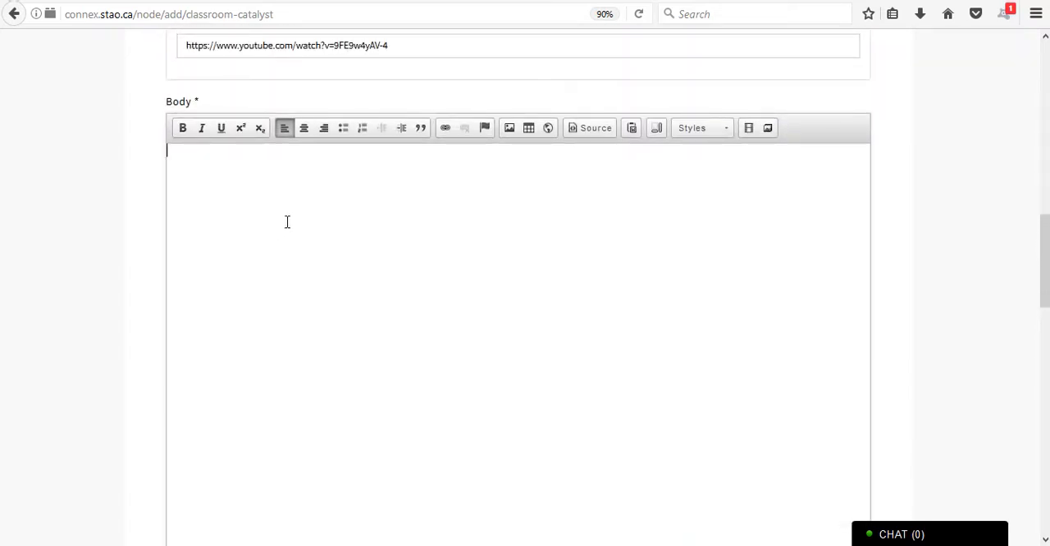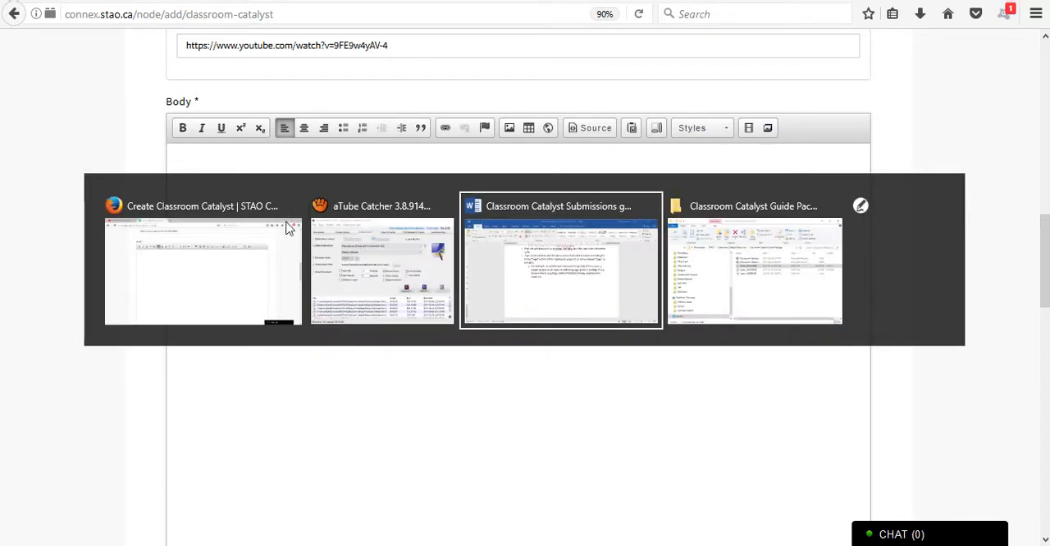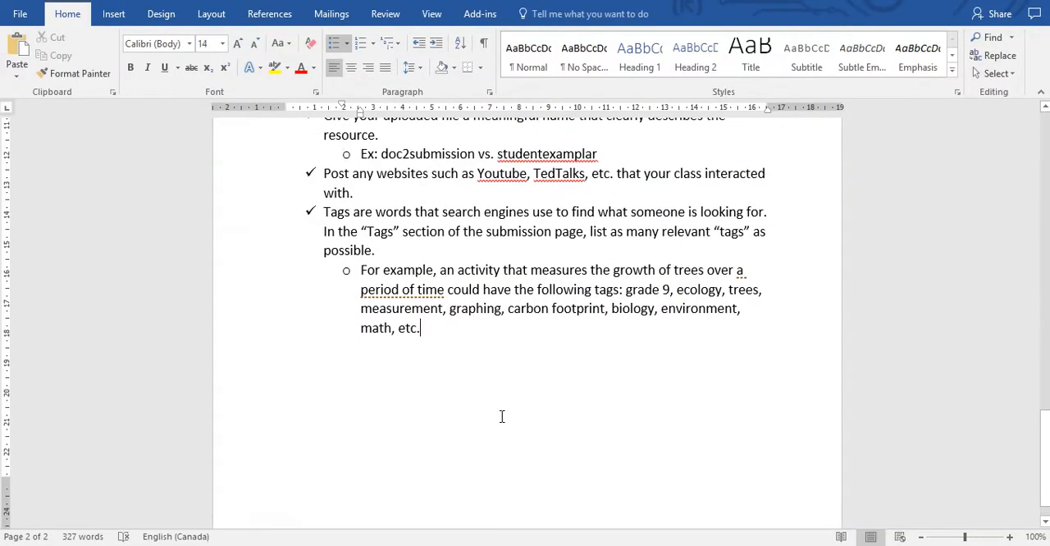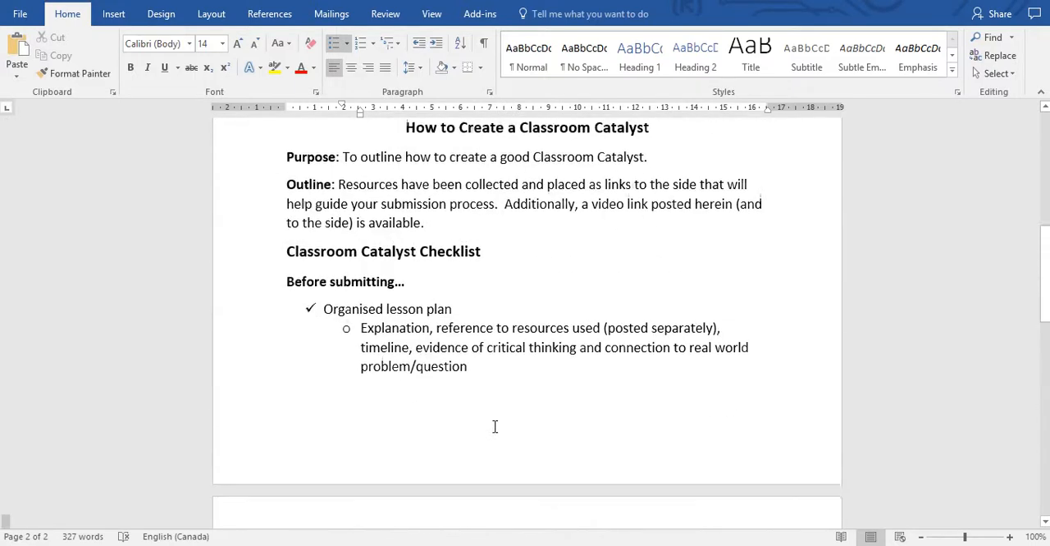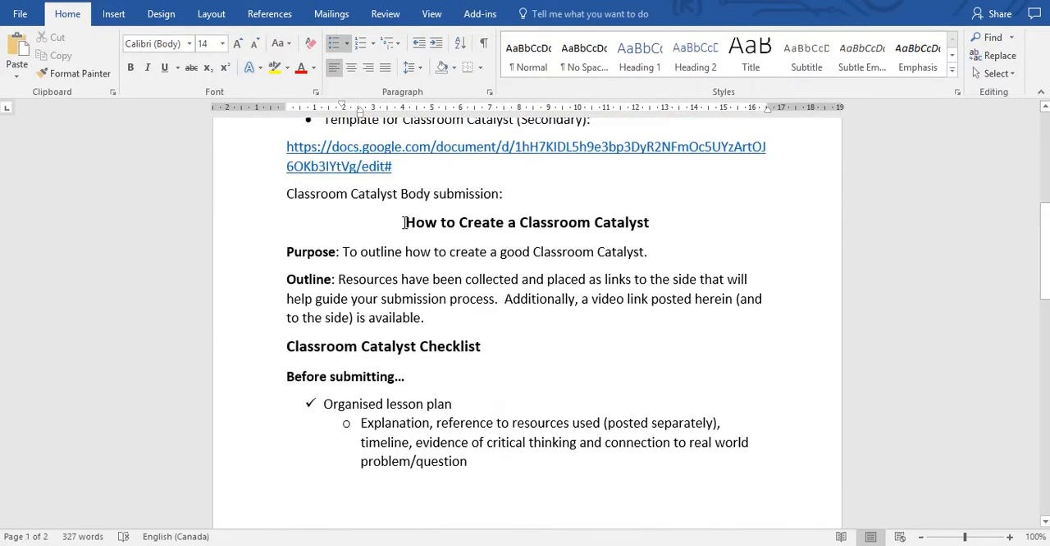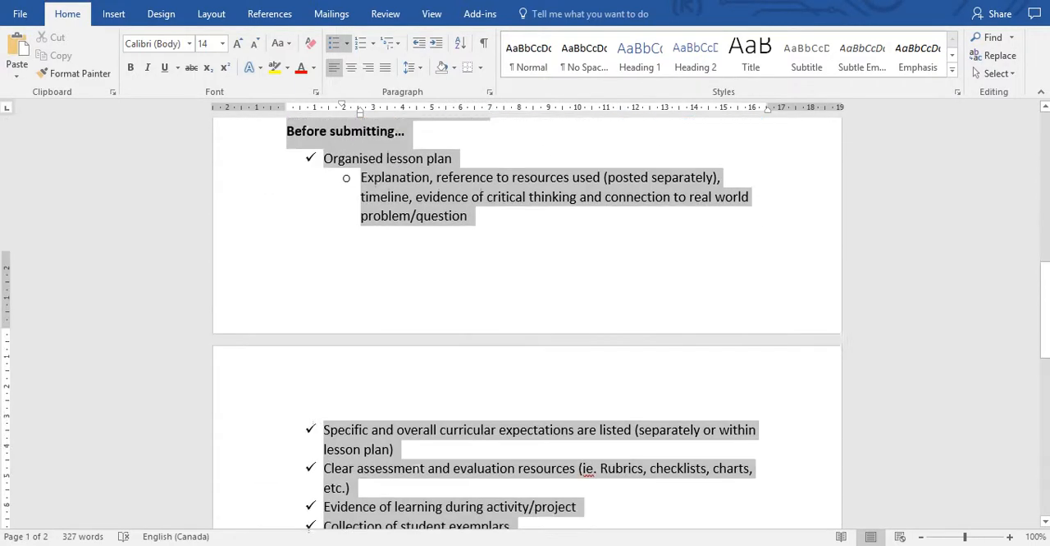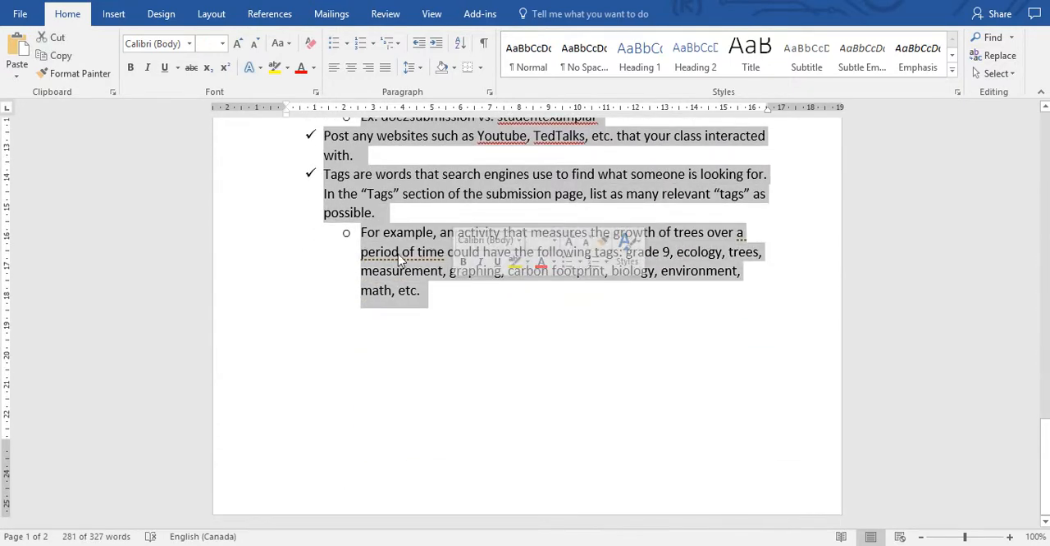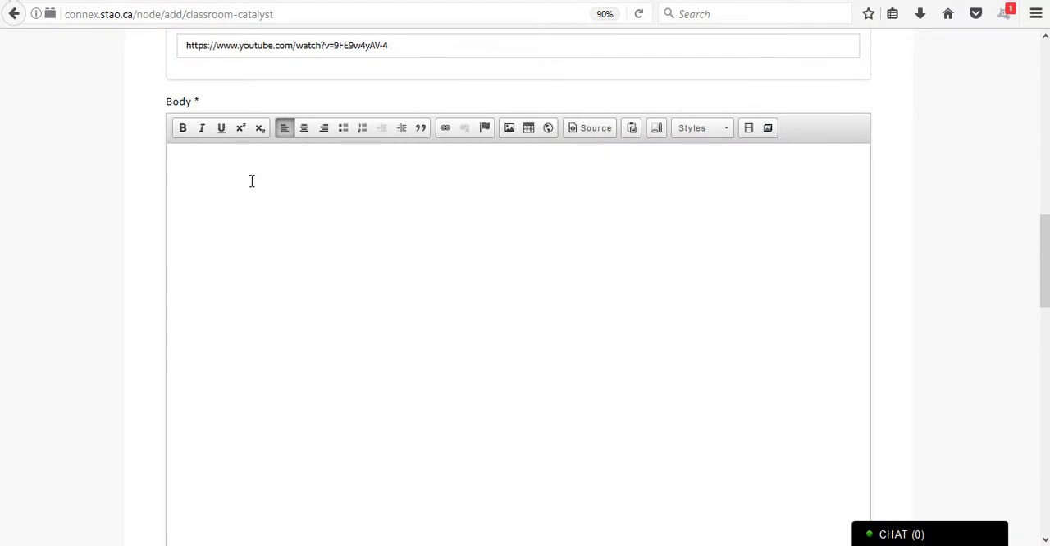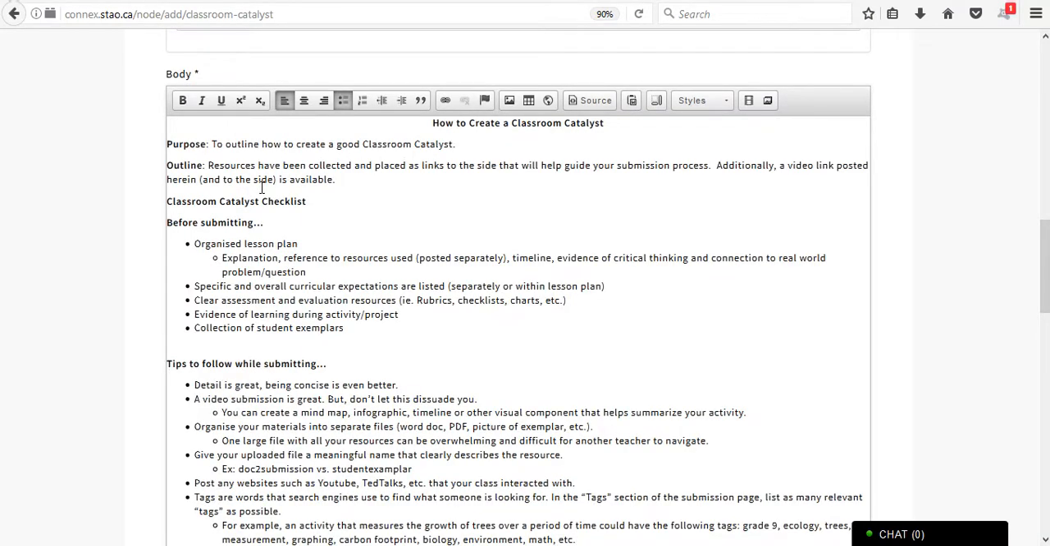I've pre-typed or written out what I will paste, copy and then paste onto that portion of the submission page. So I'm going to select that. Again, I'll right-click copy, toggle to the next screen, and I will paste. Control V. So there we go. I've pasted my lesson plan, if you will.